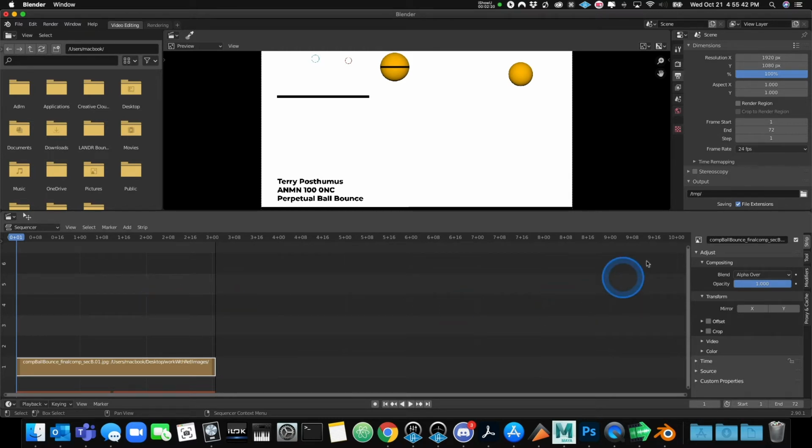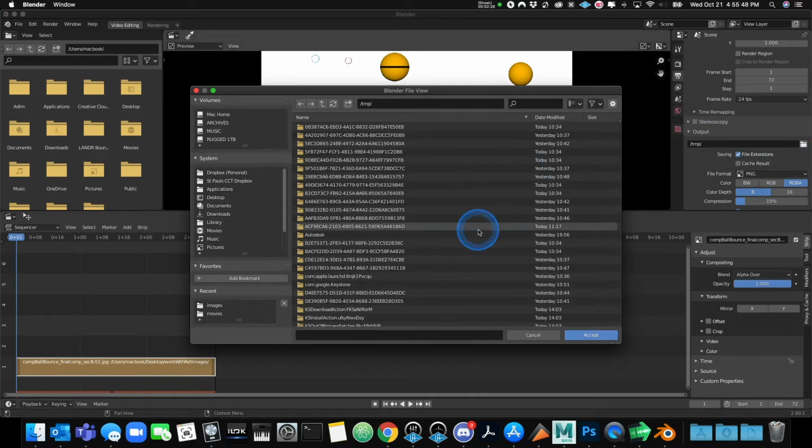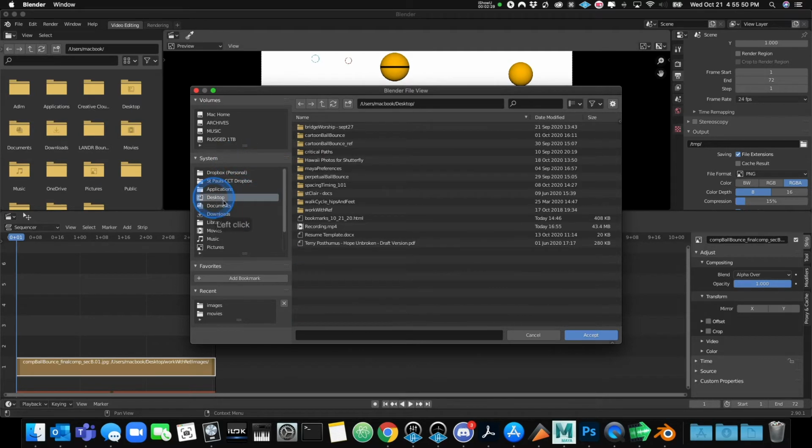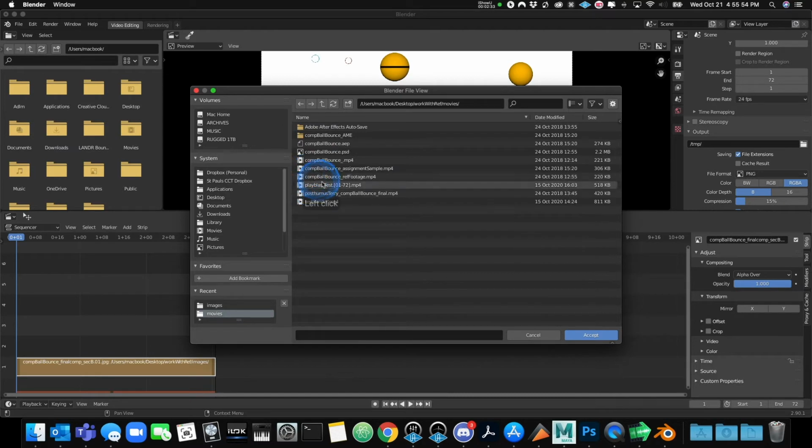So now that that's done, what we need to do is output our footage. That's found in the output folder. So we'll scroll there, and then we're going to select the folder that we want to render to. So once again, I'll go to my movies folder. And when I get here, I'm going to want to name this movie correctly. This is how I suggest you do that.